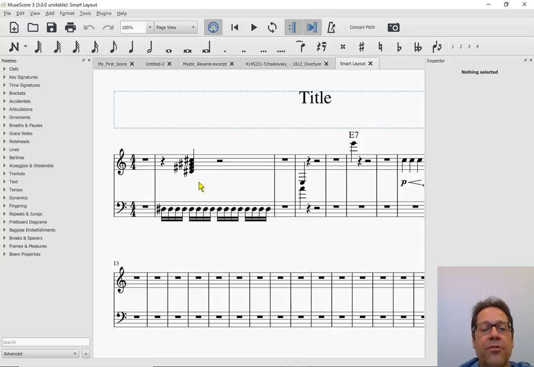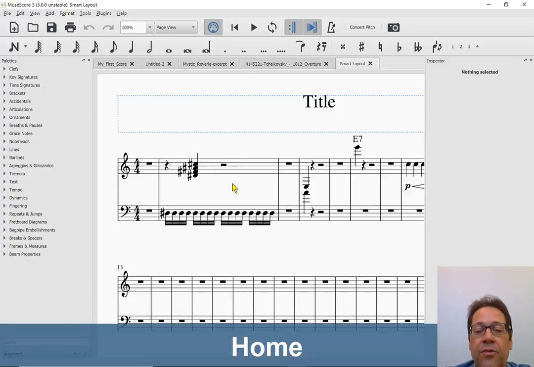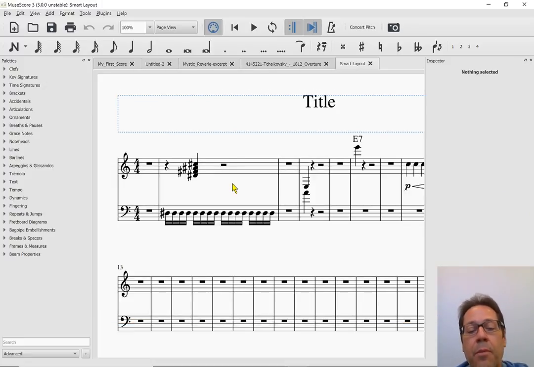So this got fixed automatically. That space got fixed automatically. The E7 went up automatically. This went up automatically. So if you leave things at their default settings, they are just going to look better.